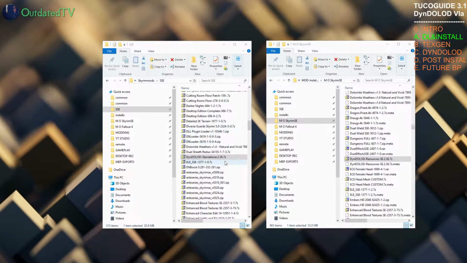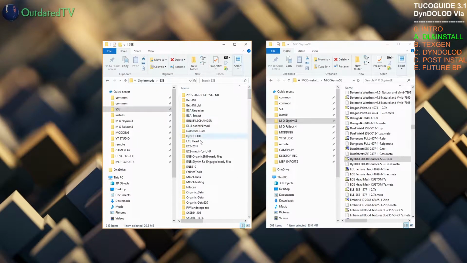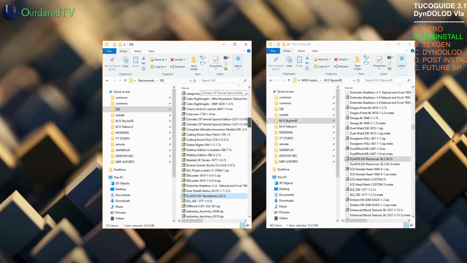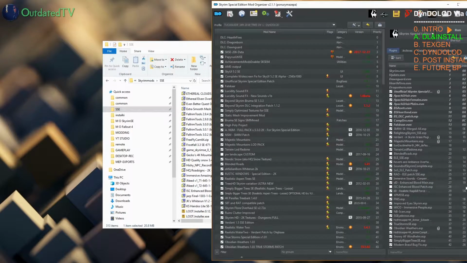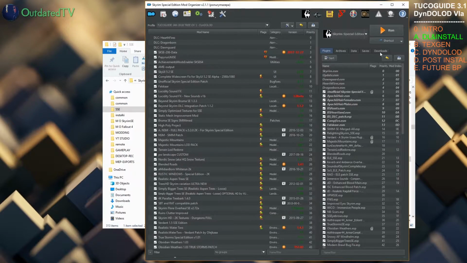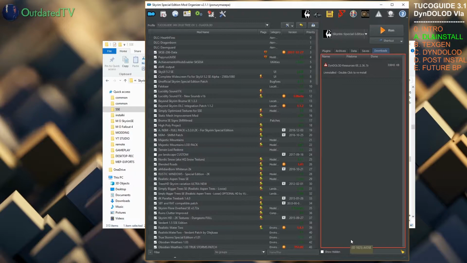So now I have my DynDOLOD standalone in my tools folder. I will extract it into its own folder here, and I have the DynDOLOD resources in the place that Mod Organizer will read as the mod downloads. When I look at Mod Organizer and downloads, I can filter for DynDOLOD, and I have the DynDOLOD resources here. So everything's ready so far.